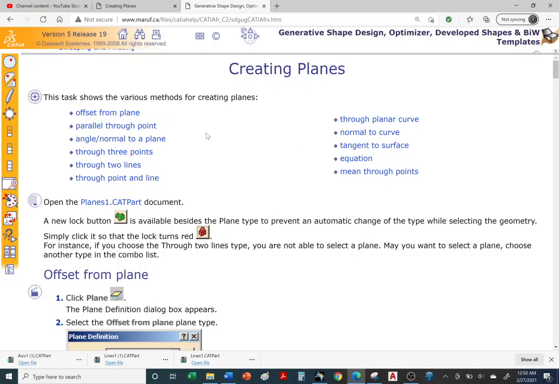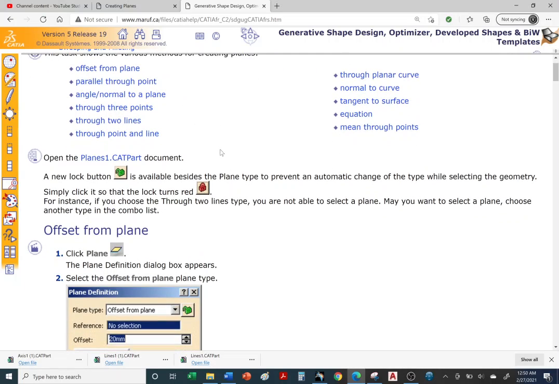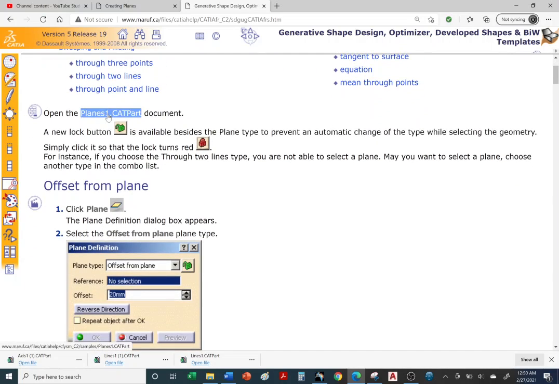Creating planes is one of the commands that I use quite a bit. There are so many options to define it. Most likely I'm not going to go over all of them. So let's get started. Okay, so here's the CATPart for planes.